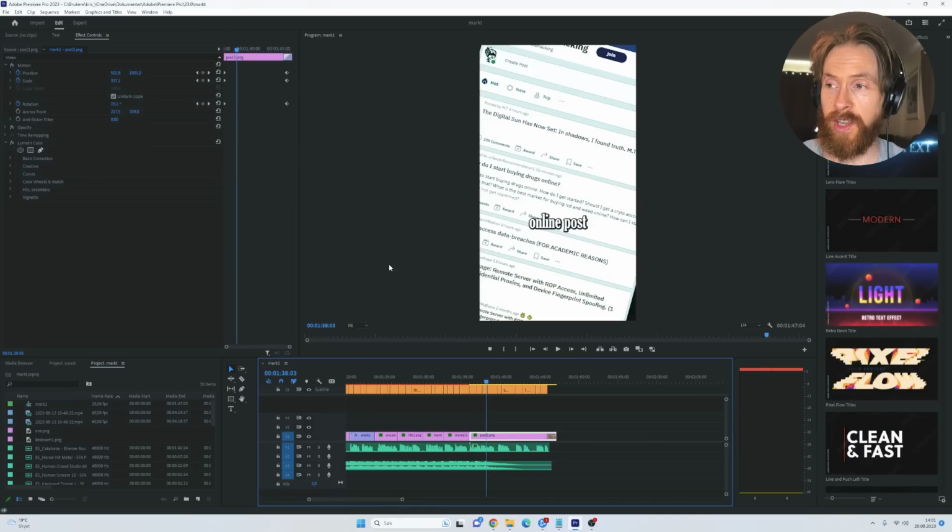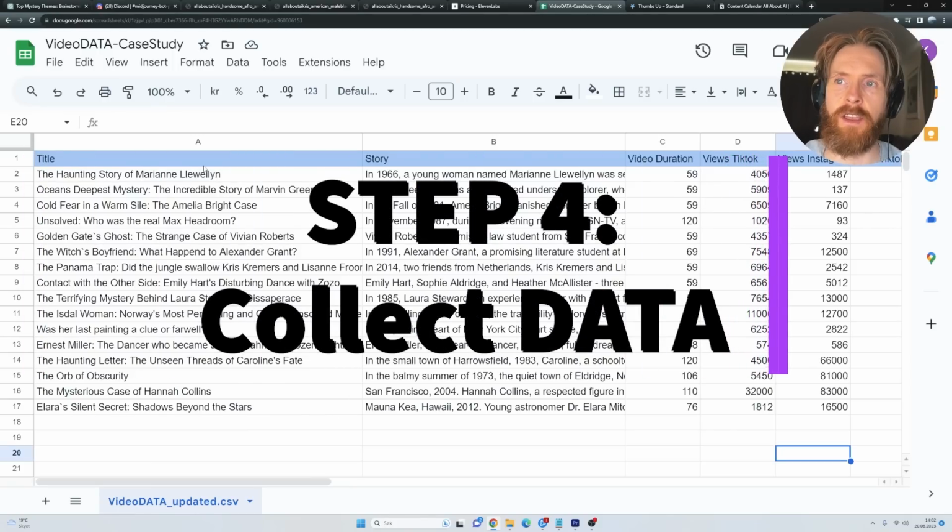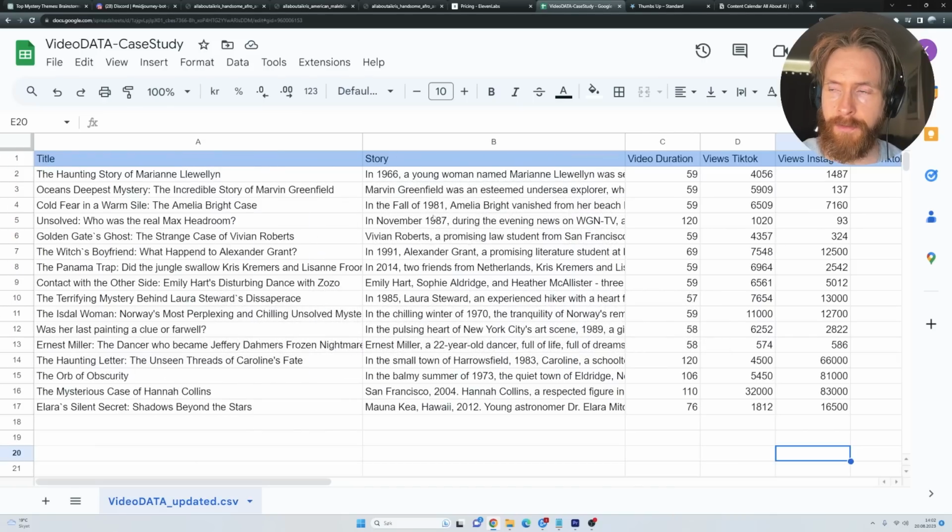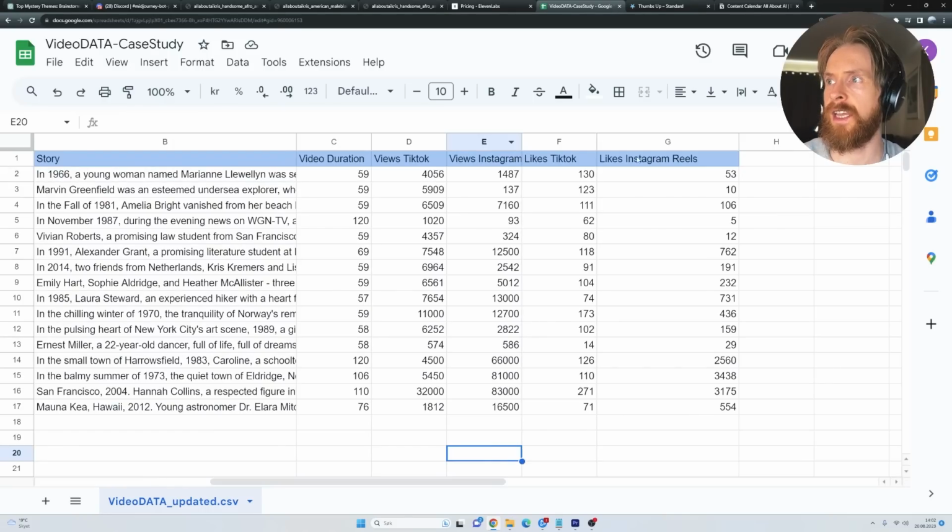And for me, it's been working very well. I just have a couple more things I wanted to show you. Let's move to step 4, and that is going to be collecting all the data. So you can see here, I have the titles of every video, I have the stories, I have the video duration, the views on TikTok, Instagram Reels, likes, and everything we need here.